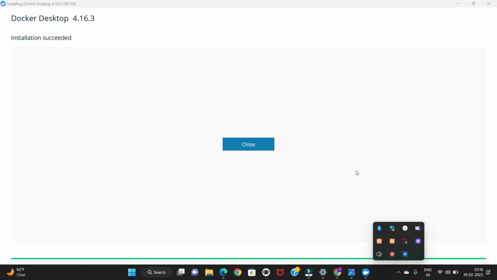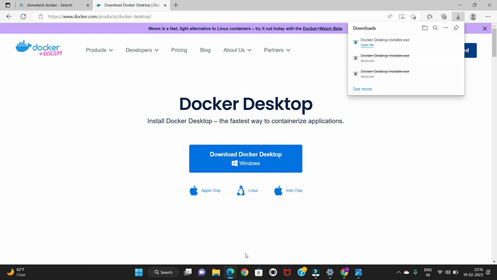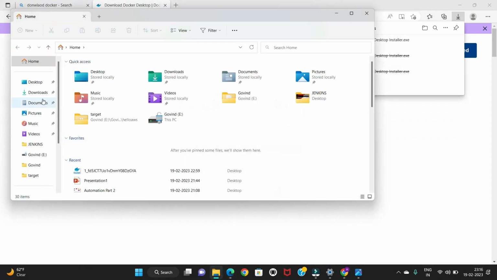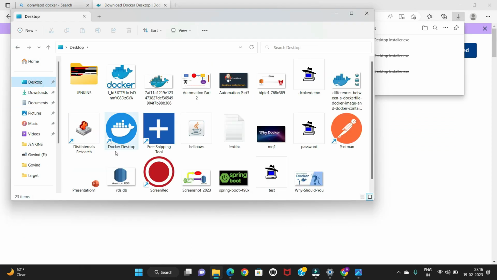Okay, so we're done with the installation. So now close it and go to the desktop. See, the shortcut is created.